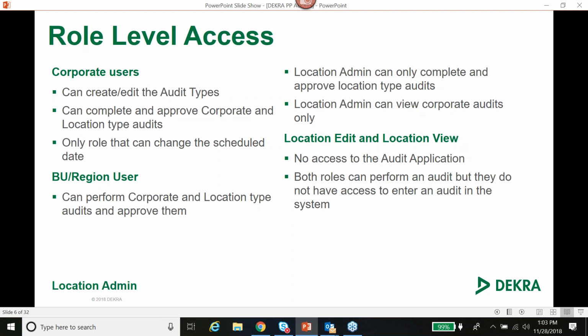The location edit and location view have no access to the audit application, but they both can perform an audit, but they do not have the access to enter it back into the system, so somebody else will have to do that.